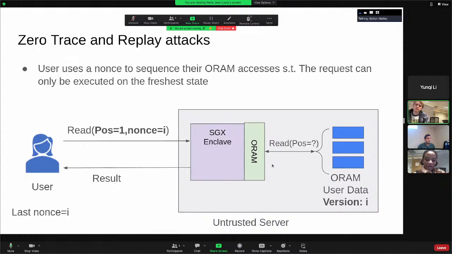The way that they prevent this is to have the users use a nonce to sequence the ORAM accesses so that it always has to be executed on the freshest state. So you have to make sure that this nonce is equal to the version of the ORAM user data. And this logic is done in SGX, so you can't fake that.